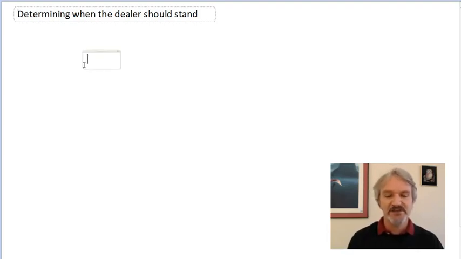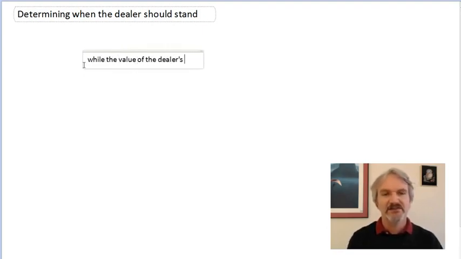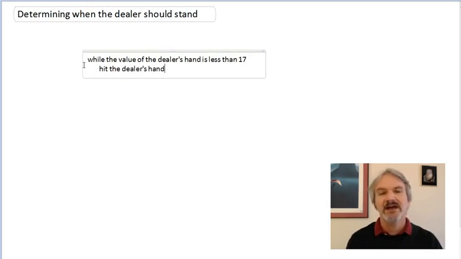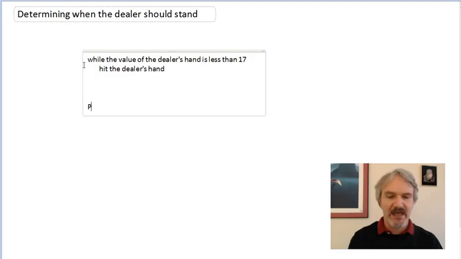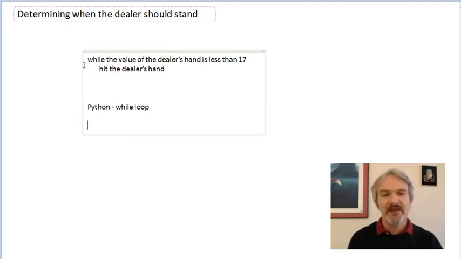So the logic is pretty simple. I want to say something like, while the value of the dealer's hand is less than 17, what do I need to do? I need to hit the dealer's hand. So how would I turn that into Python? Well, in Python we have the while loop, and it looks something like this: while test colon, execute the body.